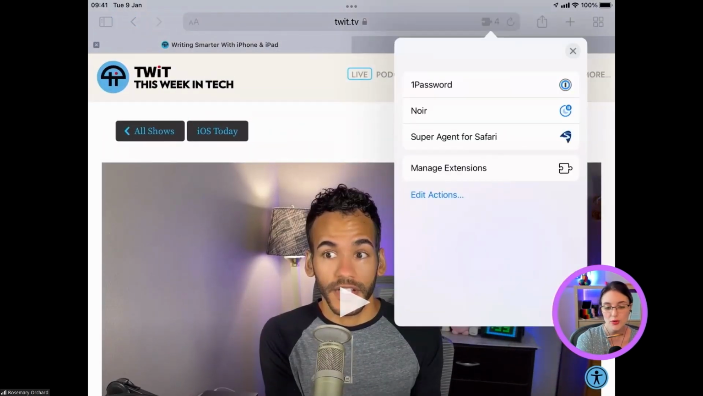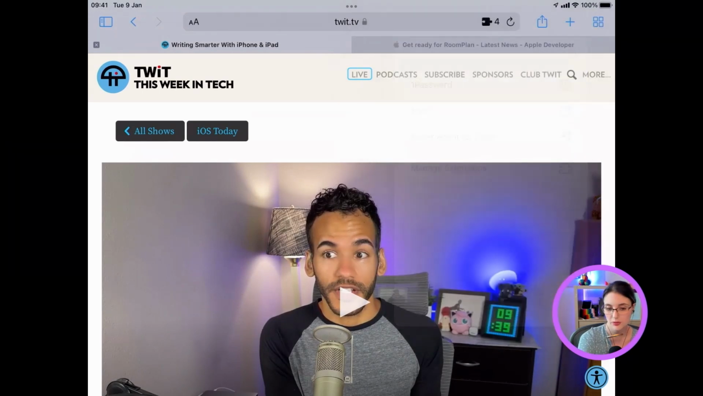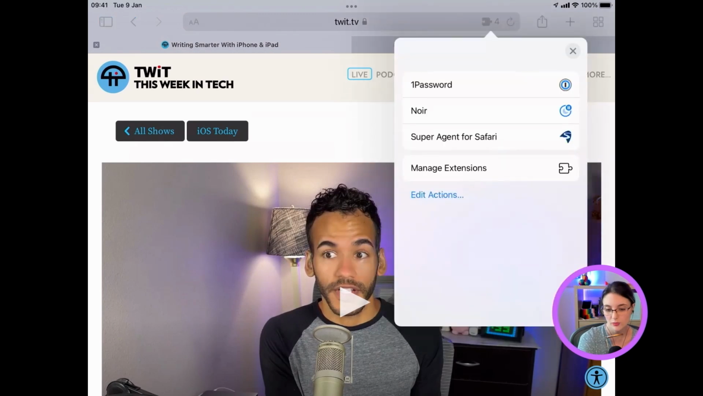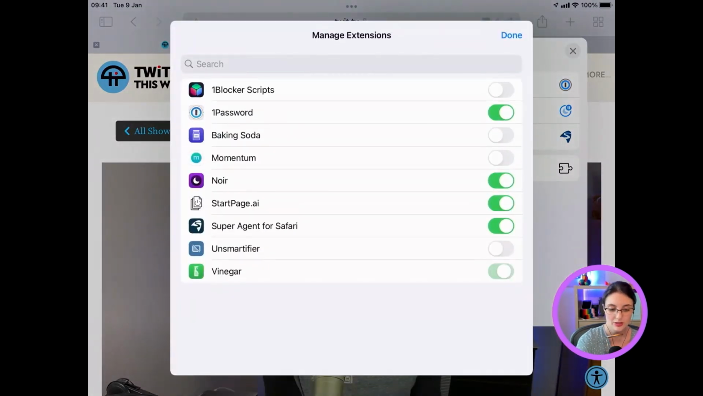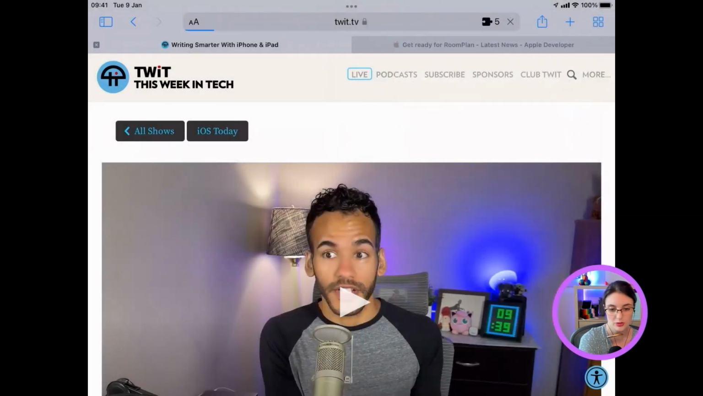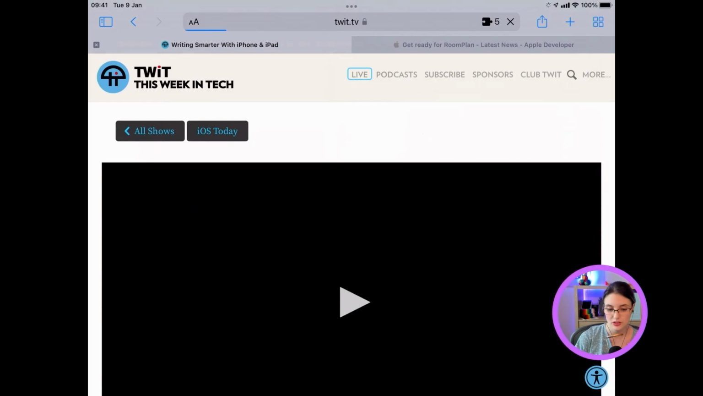So if I go to my extensions in Safari, which is a little puzzle piece, you can see, by the way, it's filled in. That means there's an extension active on this page, which for me is 1Password and Secret Agent, which we'll get to in a moment. But I'll just manage my extensions and I'll turn on Vinegar. I'll turn on Baking Soda. They both sort of do the same thing. And I just refresh the page.